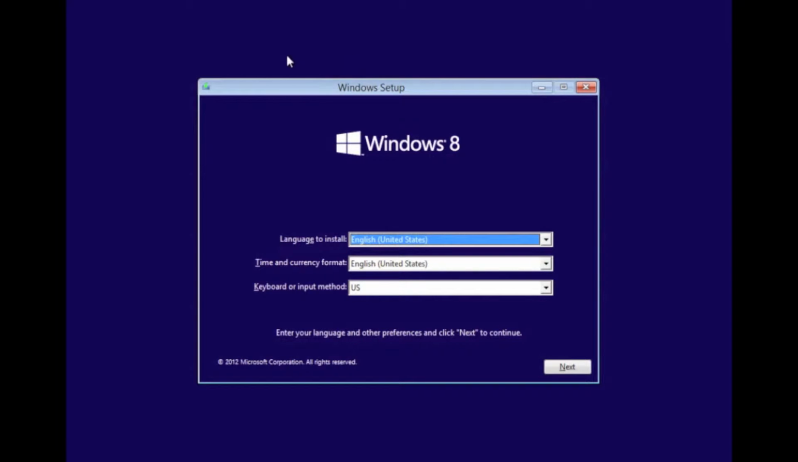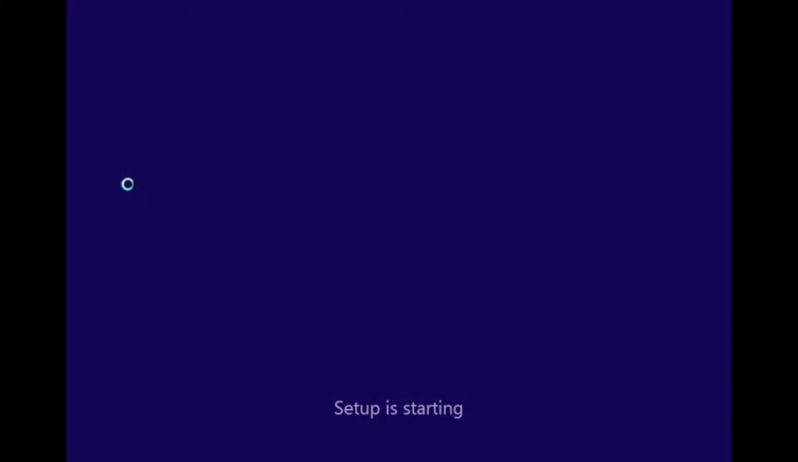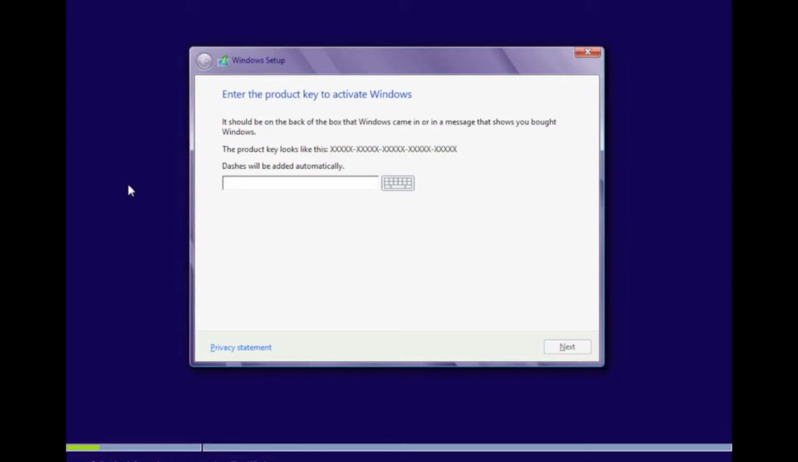Once we get to this Windows setup window, English, US is what I'm using. Go ahead and hit next, and we're going to hit install now. So setup is starting. And I'm going to enter in my product key. Once you enter in your product key, go ahead and hit next. I'm going to enter it in and hit next, and then I'll be back.